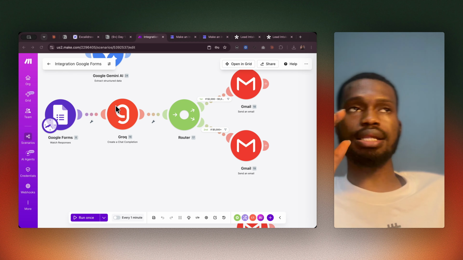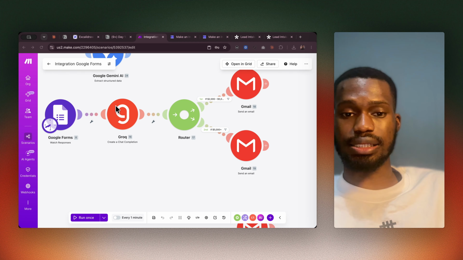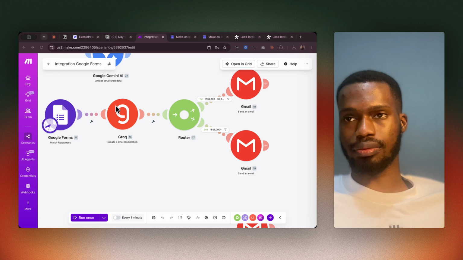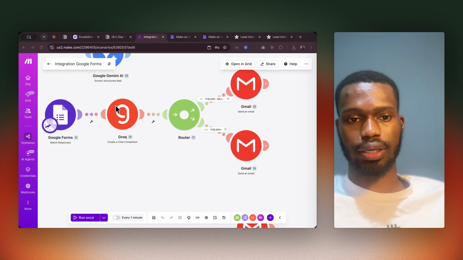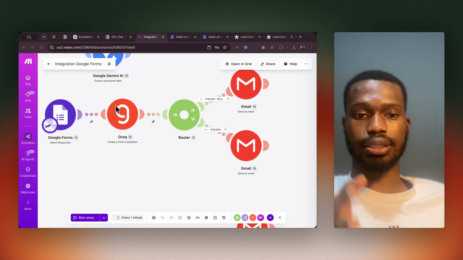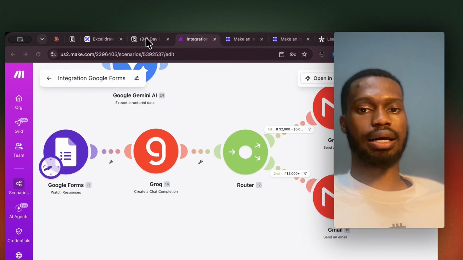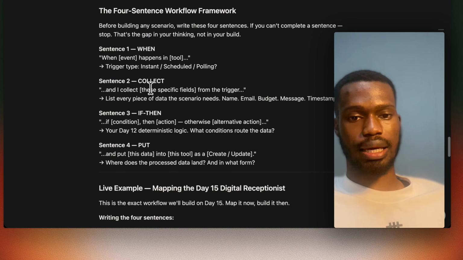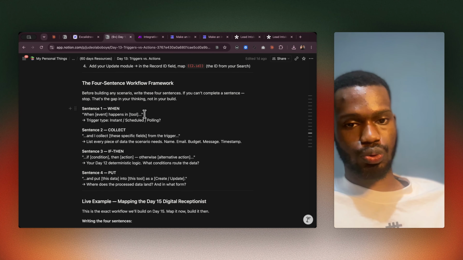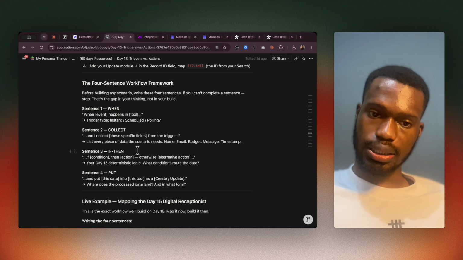And if you want to write something and you can't summarize it in these sentences, I don't think you can build that scenario. If you cannot approach it the same way, it's not a make.com problem. It's more of a you-figuring-it-out problem. So you need to go back to that same sentence I just gave out, which is these 4 sentences. That's when this happens on these 2, collect these specific things that I need and process it.